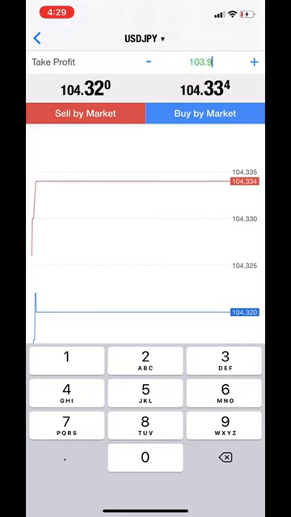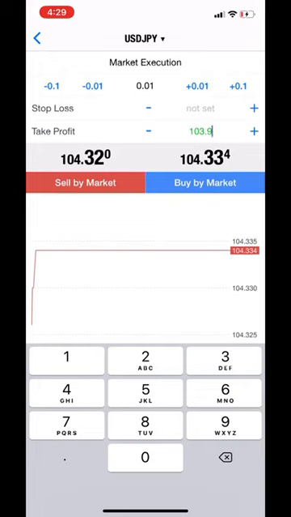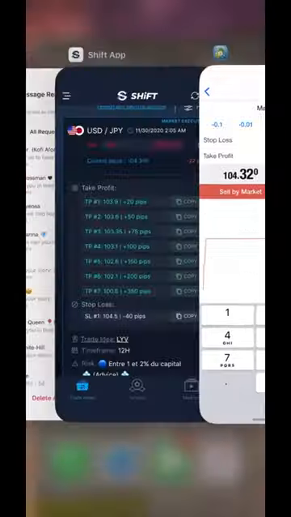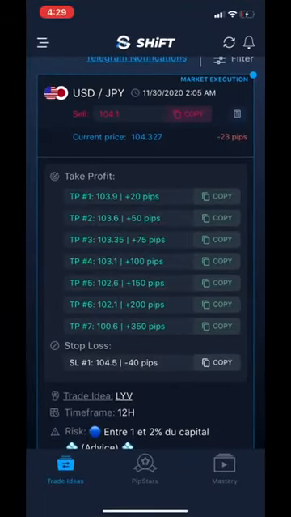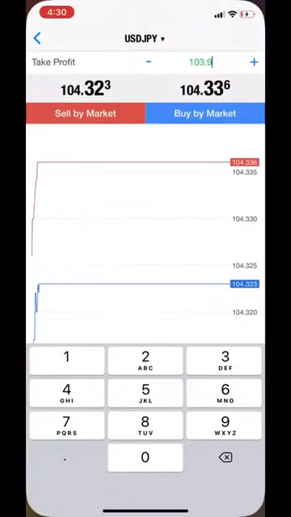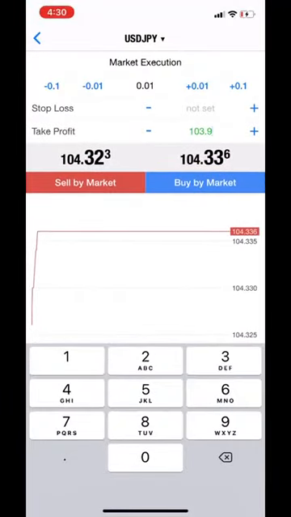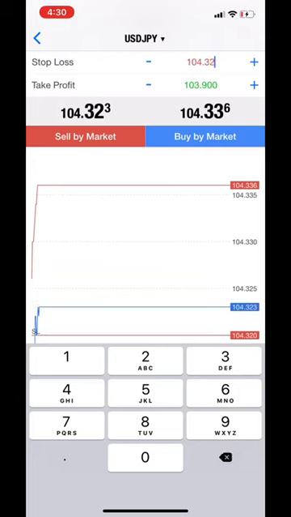I'm tapping it again and I'm pressing paste. Now we've got our take profit number 1 there and ready for us. Let's go on and head back over to shift, and we're going to do the same thing for the stop loss. We know that we're looking to put this stop loss into this trade, and because we have a take profit and a stop loss, we automatically have parameters for our trade.